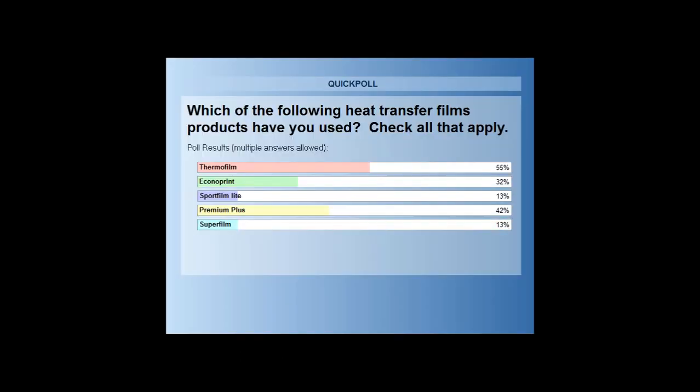Let's see, I'm going to jot these down so I can reference back. 55% of the audience has used thermofilm, 32% has used the Econoprint, 13% Sport Film Light, 13% Superfilm, and 42% CAD Cut Premium Plus. Great, and that's out of 79% that voted.